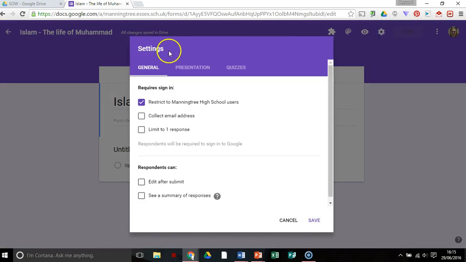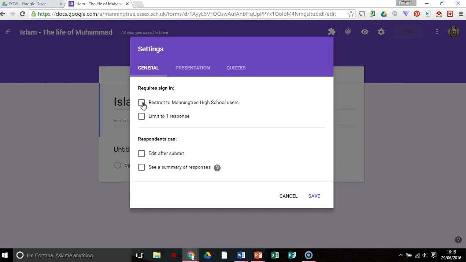So firstly, in the settings in general, because I'm on a school account, it wants me to restrict this file just to people at my school, but I don't want that, because actually that requires people to sign in, and I don't want anyone to sign in. I just want anyone with the link to be able to access it. You've also got a couple of other options here.